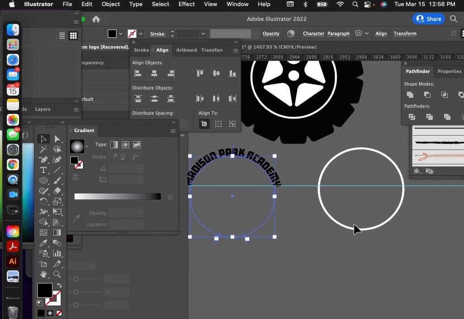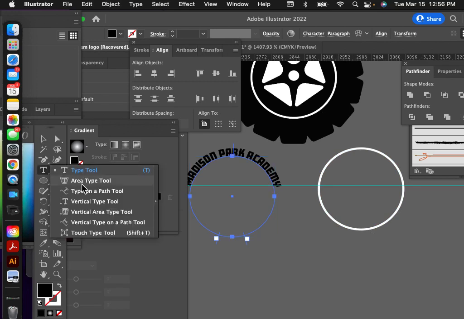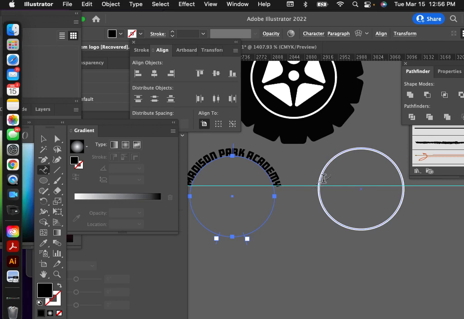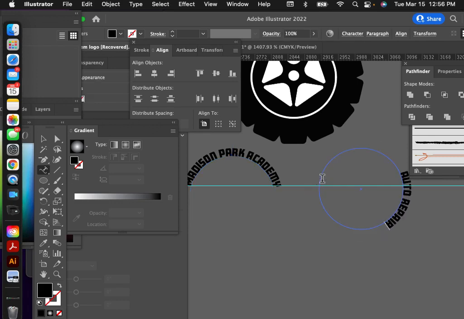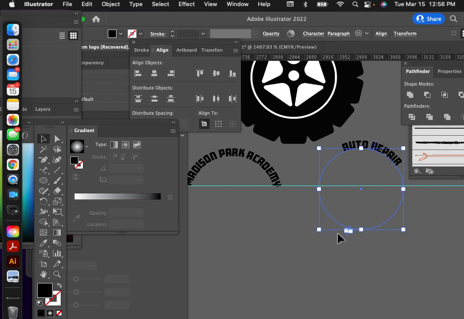And what we need to do now is do the same thing to get auto repair onto the bottom of this. So I'm going to click on my type tool, choose the type on a path tool, and then click on this one and say auto repair. It's really hard to type upside down. There we go. So I've got auto repair. Okay, so I'm just going to hold shift and rotate that around so it's kind of facing upward. So I want to get this type down on the bottom and sort of on the inside of the circle.